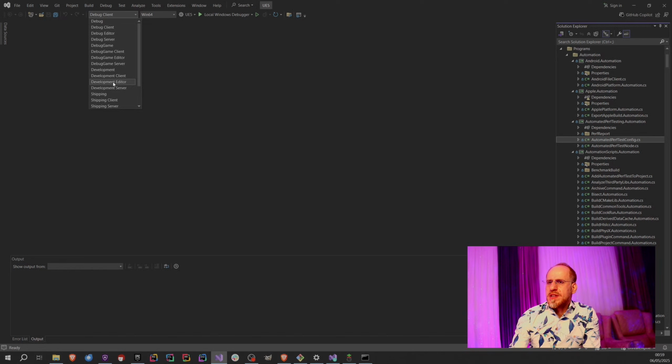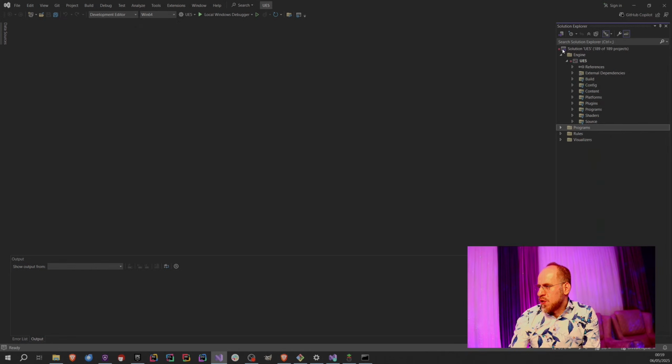So development editor is basically kind of a balanced build. You can still debug and also you can build, but of course you cannot step through the engine code if you put a breakpoint or something. For that you need the debug game client editor, sorry. For now, let's stick to development editor. That's the default basically we go for. So once you choose these, this is the correct combination, development editor Win64.